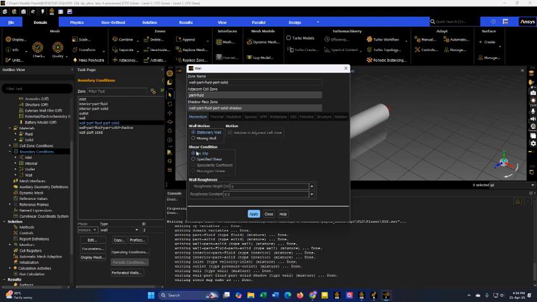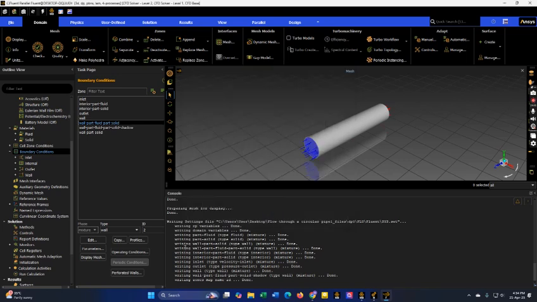Yeah, you can see the no slip condition as the shear condition, because unless you choose a no slip condition, the flow will not treat the inward surface of the pipe as a wall. So apply and close, and you should be all okay.